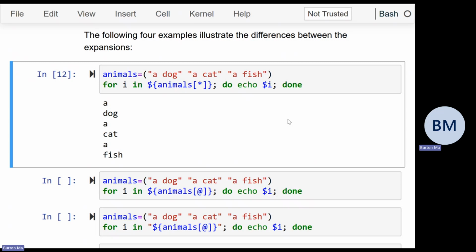When you split that sequence, you get each word in that sequence. So in other words, $ARR star expands to a dog, a cat, a fish. Now when you run your for each loop over that, it processes each word of the result of the expansion.